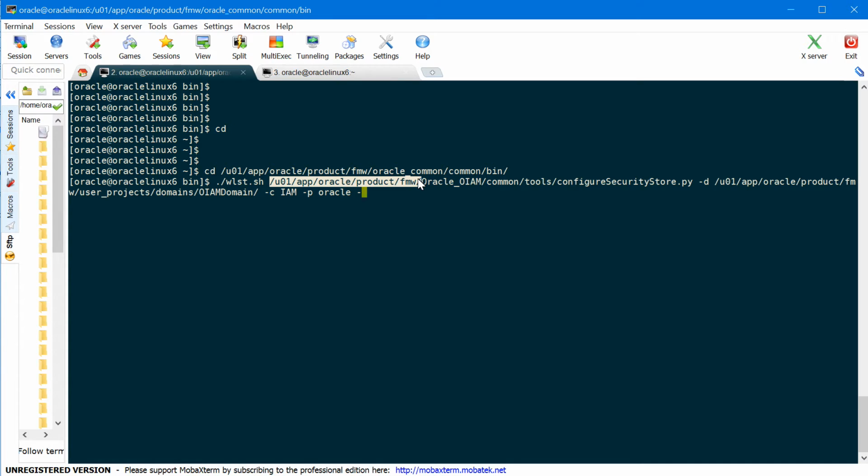And then you need to provide the mode using -m. So here you have two types of modes. You can either create a new database security store, or you can join an existing database security store. So if you have already created a database security store, you can add this domain to the same security store. In our case, we are creating a new database security store, so I'll use -m create option.